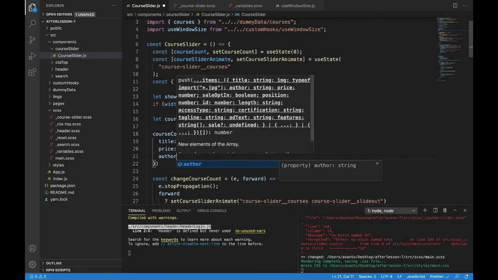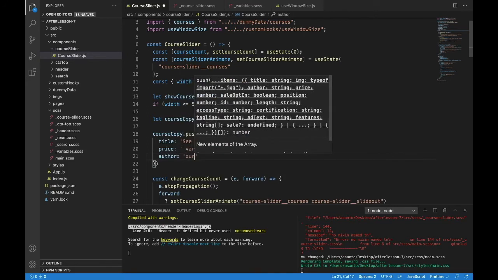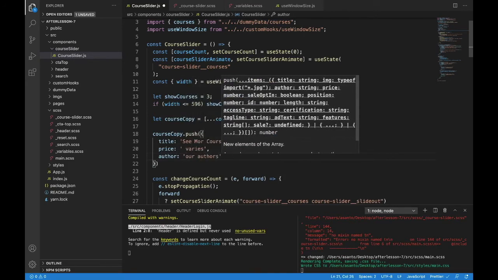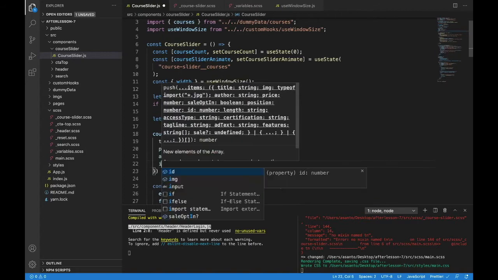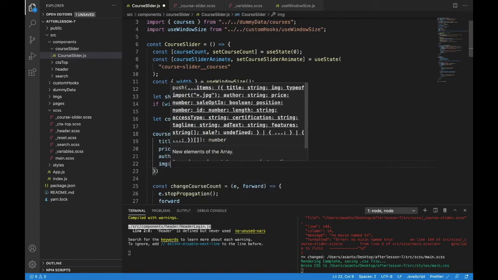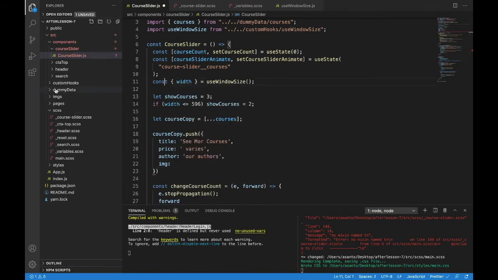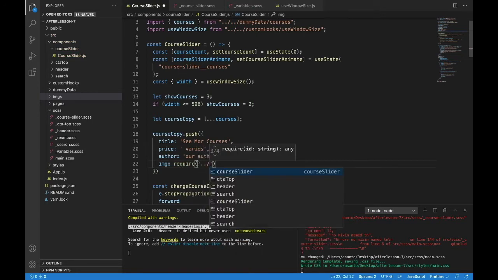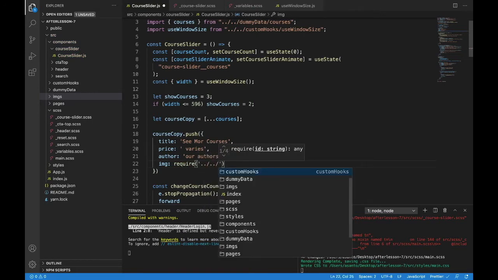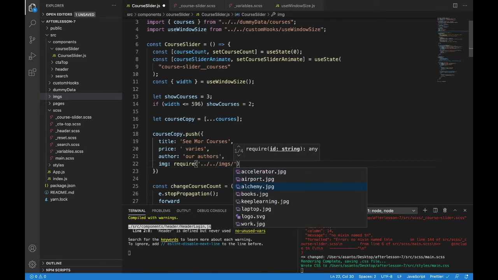Next we have our author, which will just be our authors because we don't have a specific author. We will have an img, and I do have an image for this. I think it's included called books. Let me just quickly take a look. And imgs, books. Okay, yes, I do have it included. So let's make that img here. In order to get that, we write require, and then we find it. Let's find it up one more to get to imgs, and then books.